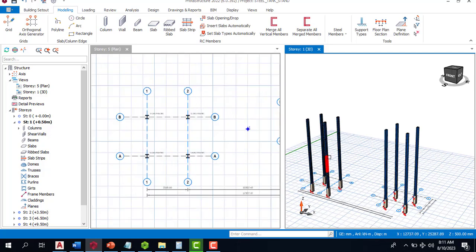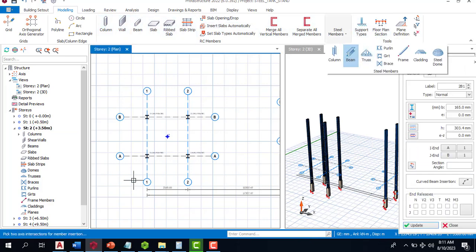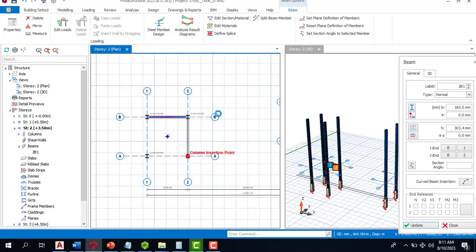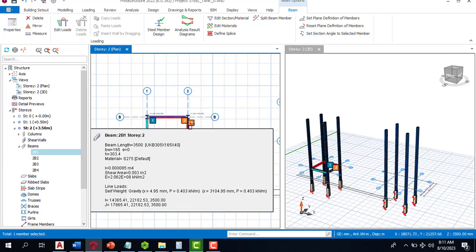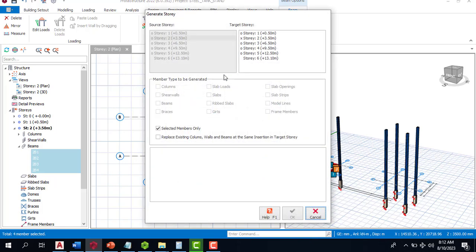So for this case now, I will come to story 2. I will come to my steel beam and I will draw my beams. So what I'm going to do now is to generate these members up to the last floor by selecting all, click on generate member. I will generate up to story 5 and I'll click yes.